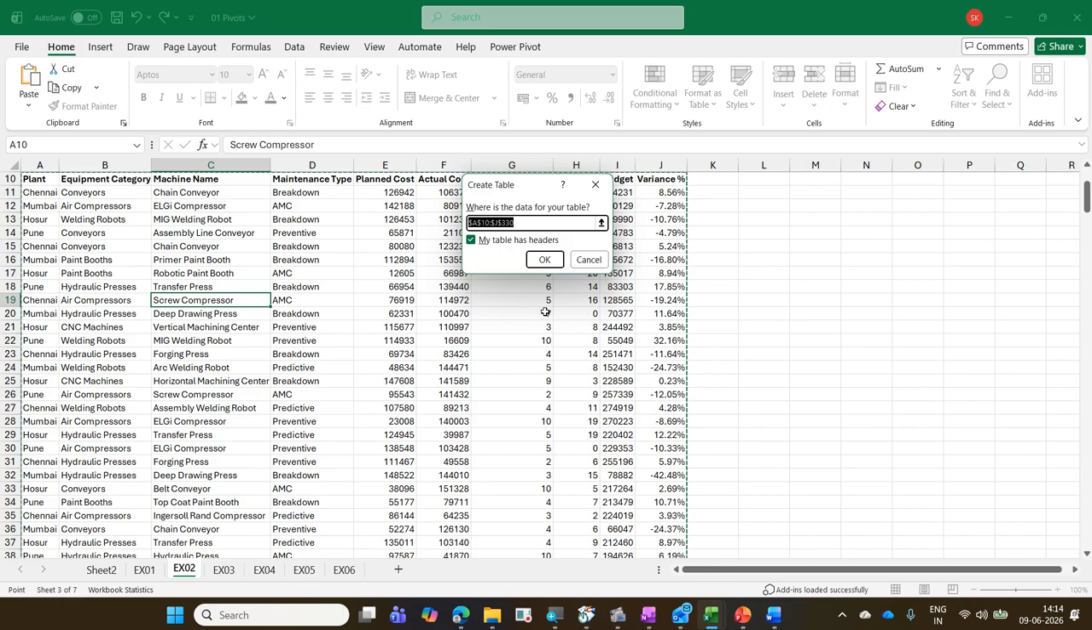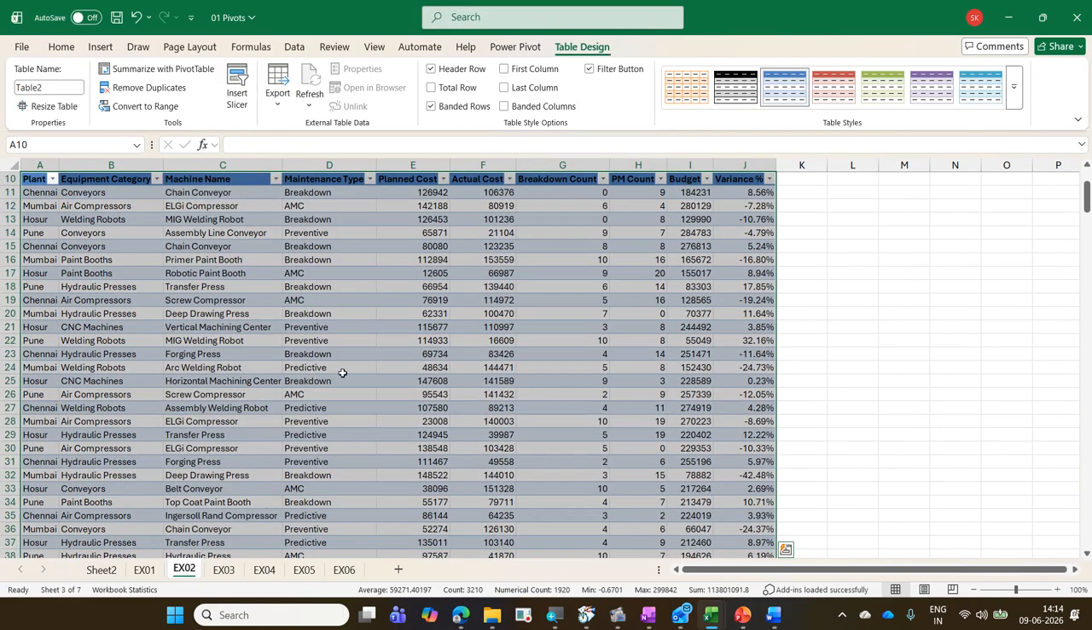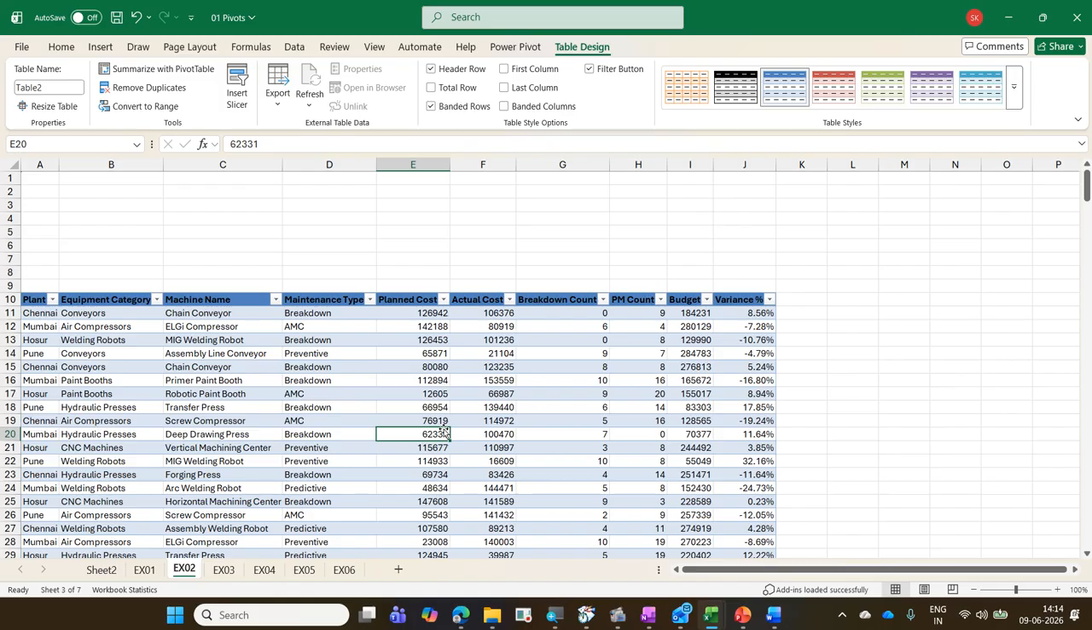Okay. And give some meaningful name for it. Actual versus plan, budget. So let us give some name called planned budget. I'm giving the name planned budget. You can give any meaningful name for your understanding, without space and without special characters.